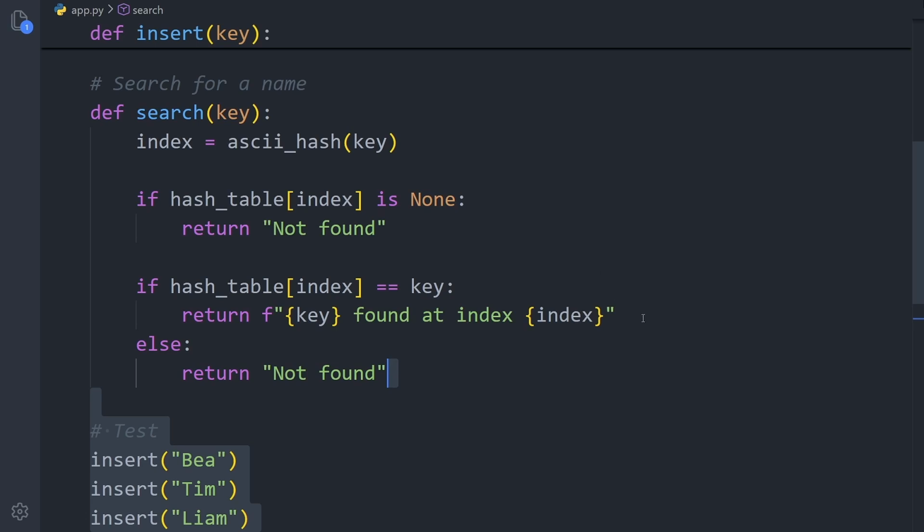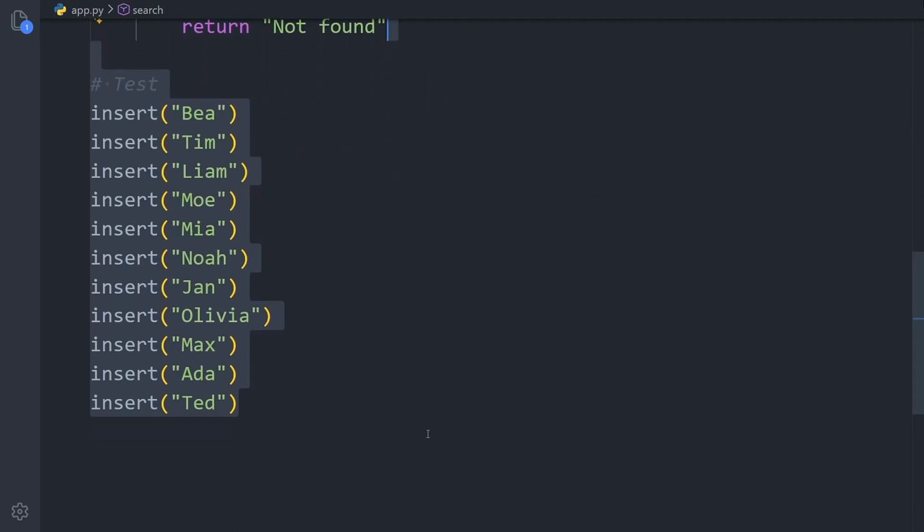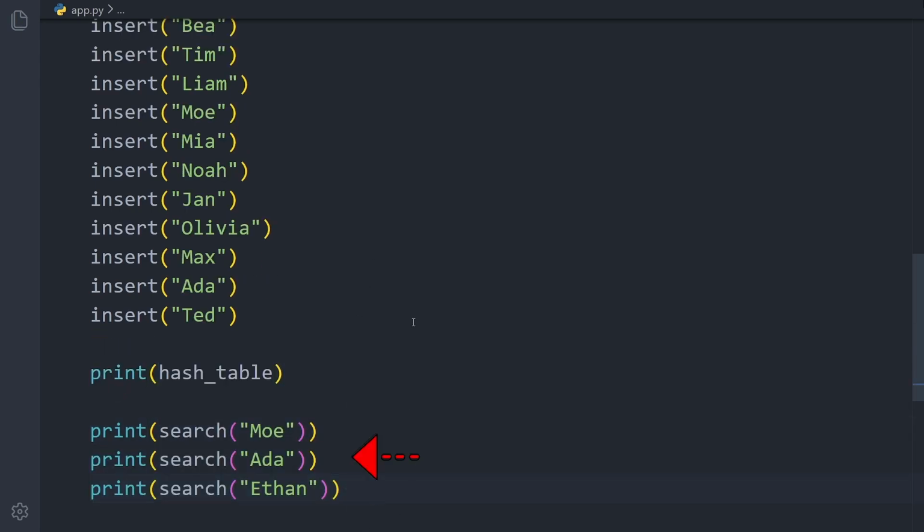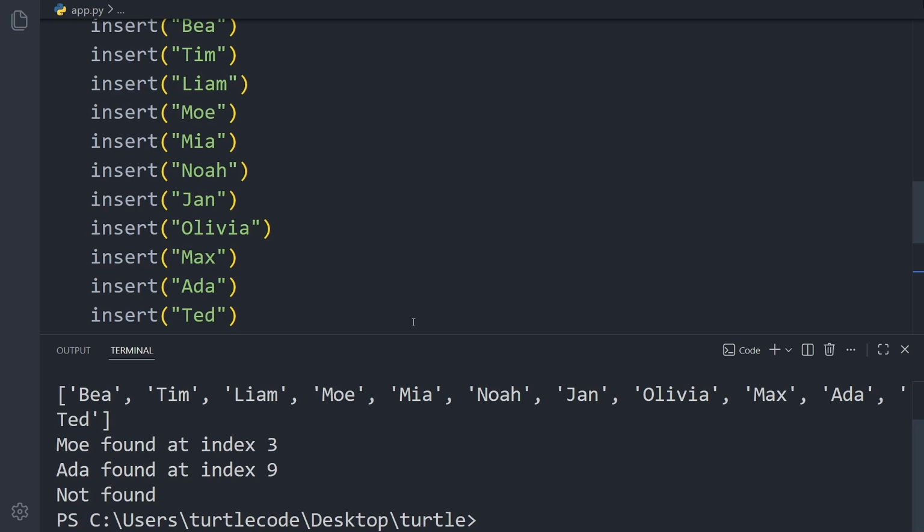We tested the table with names like B, Tim, Liam, Mo, Mia, Noah, Jan, Olivia, Max, Ada, and Ted. Each name falls into its correct hash index with no collisions. Then we searched for Mo, Ada, and Ethan. Mo and Ada were found, while Ethan returned not found since it wasn't in the table. This example clearly shows how hash tables allow fast access to values and highlights the importance of a hash function.